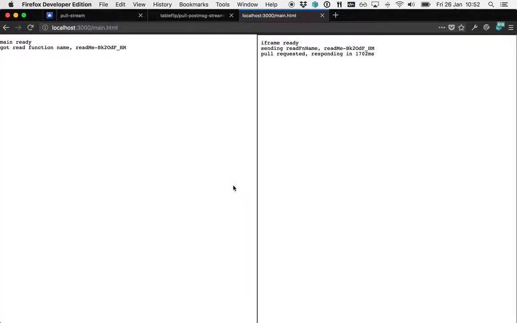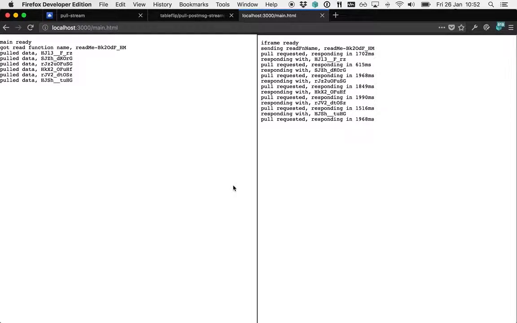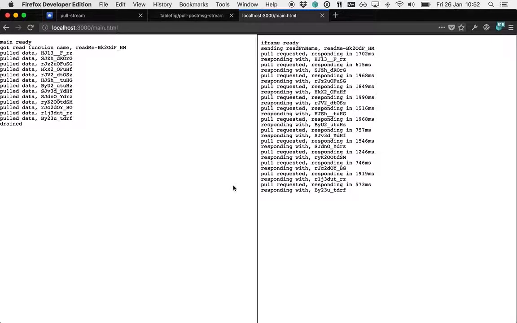If I navigate to here, we have got two windows. On the left-hand side is the main window, and in that window it has an iframe, and the iframe is stuck on the right-hand side. What's happening here is that the main window is pulling data out of the iframe. As you can see on the right-hand side, the iframe gets a pull request, and then it has an artificial delay of some random amount of time before responding with a chunk of data. It's just a random string.